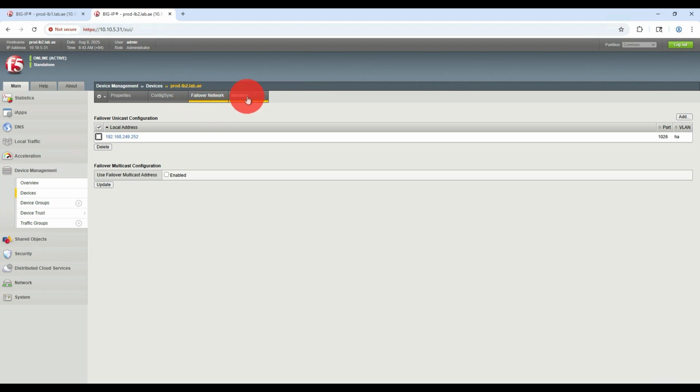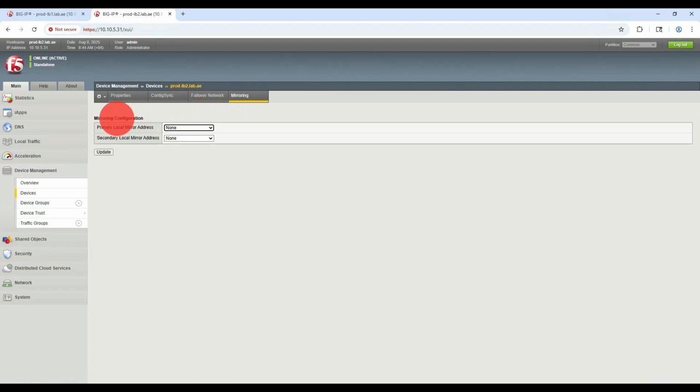Go to the Mirroring tab. Under the mirroring configuration, click Locate to choose the HA address as the primary local mirroring address. Then click Update. This completes the connection mirroring address configuration in prod LB2 tenant.